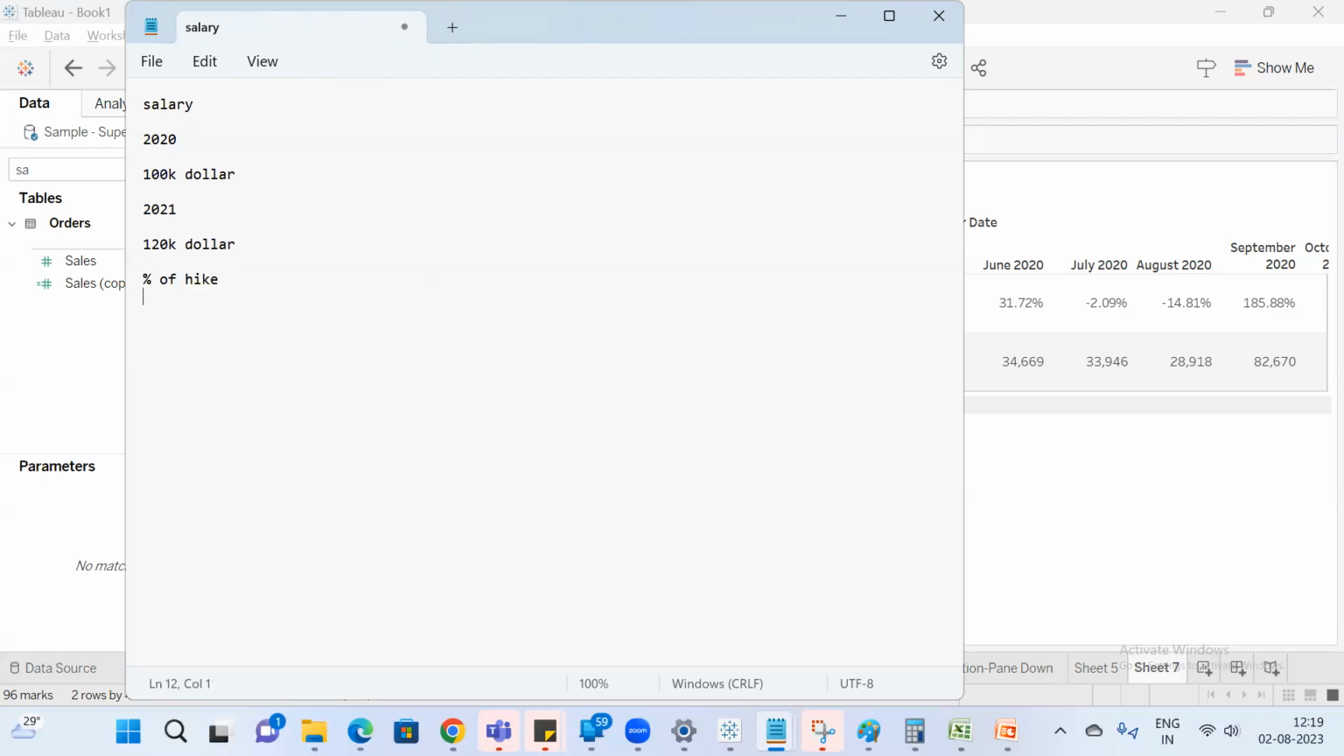So what I will do is a subtraction: 120 minus 100, divided by what was my previous one, 100, which is 20 divided by 100. So actually I got 20% of hike.